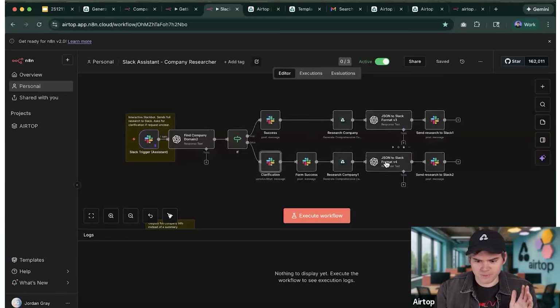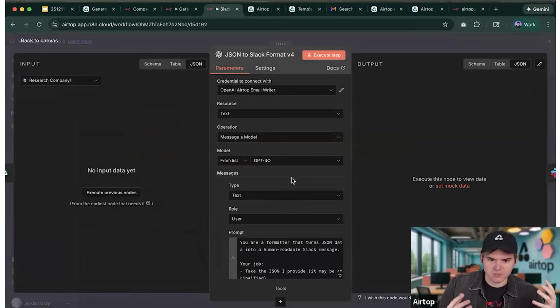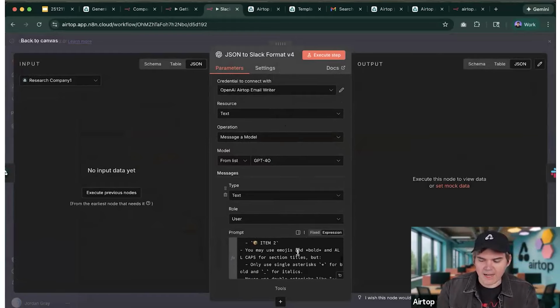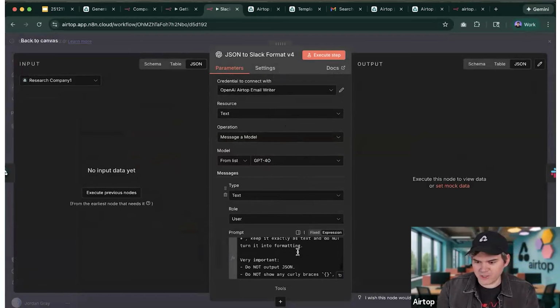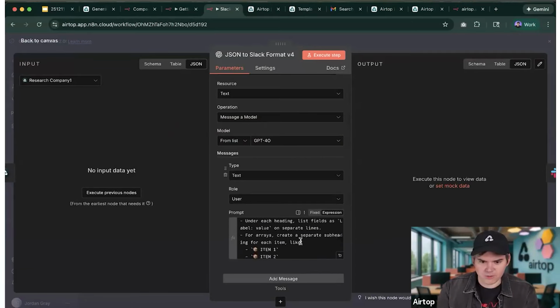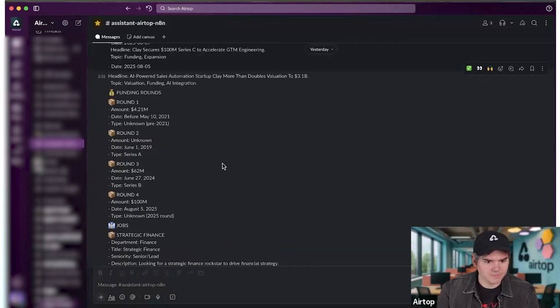But once it does, this next ChatGPT step, this agent is outputting a JSON package, and you can't just send a JSON object to Slack. So this is just a ChatGPT node that takes in the JSON package and formats everything as a Slack message so that it's not just nonsense. It organizes it for you, but it still includes all the data. And here's a previous one.